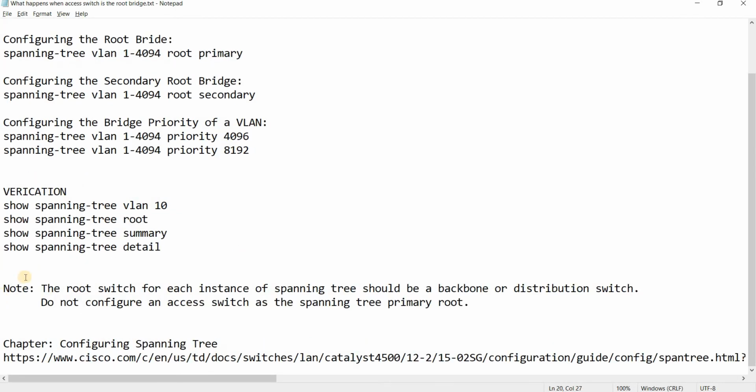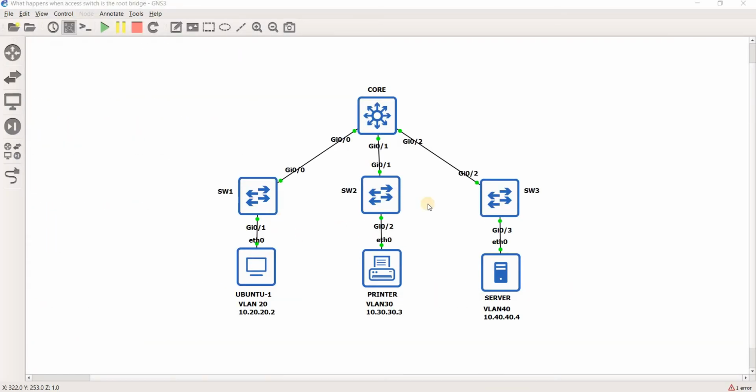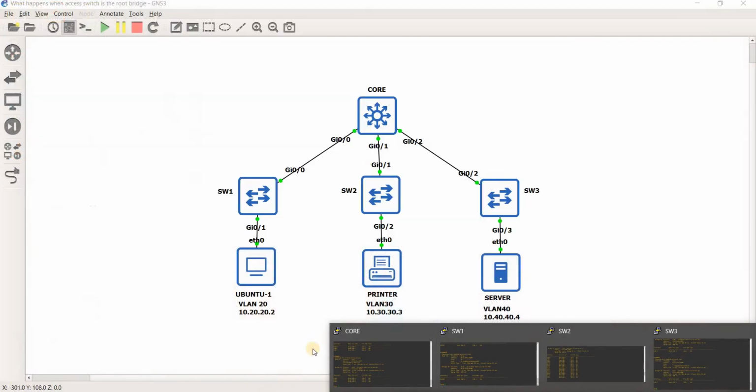And it says here this note. I got this note from this document from cisco.com. It says that the root switch for each instance of a spanning tree should be a backbone or distribution switch. You should not configure an access switch as the spanning tree primary root. But just to simulate, we're going to do that in this video.